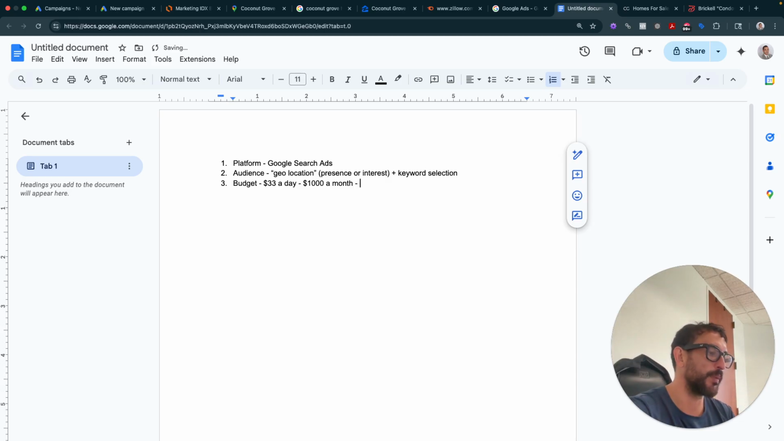So this should equal about 30 to 50 leads per month, 50 if we're getting it at about $20 cost per lead. So just assume with a $1,000 a month budget, which equates to $33 a day, you're getting 30 to 50 leads per month. And the goal is on the higher quality side.